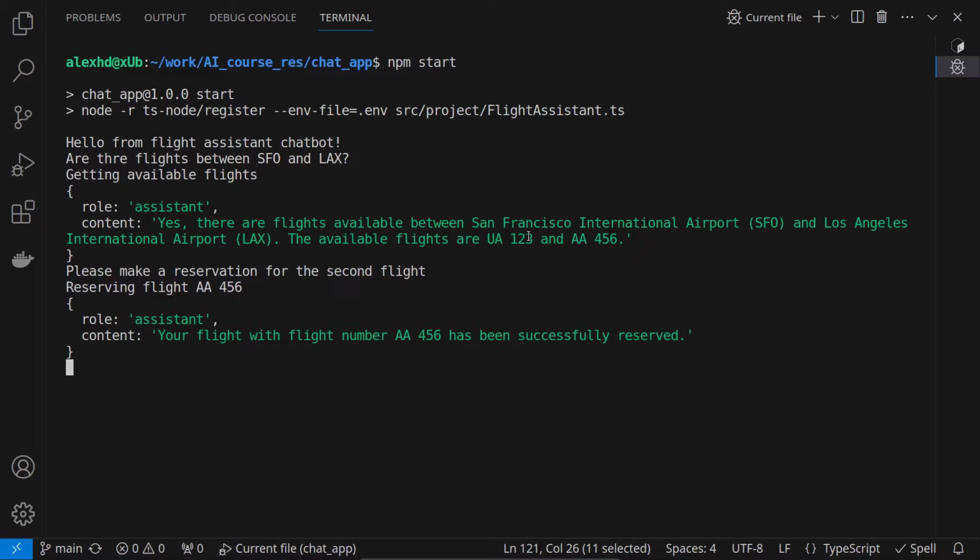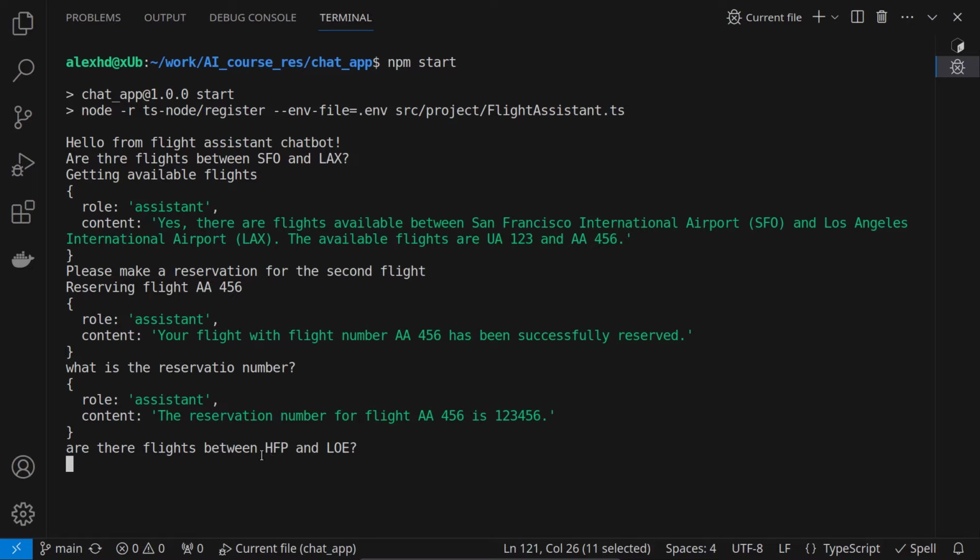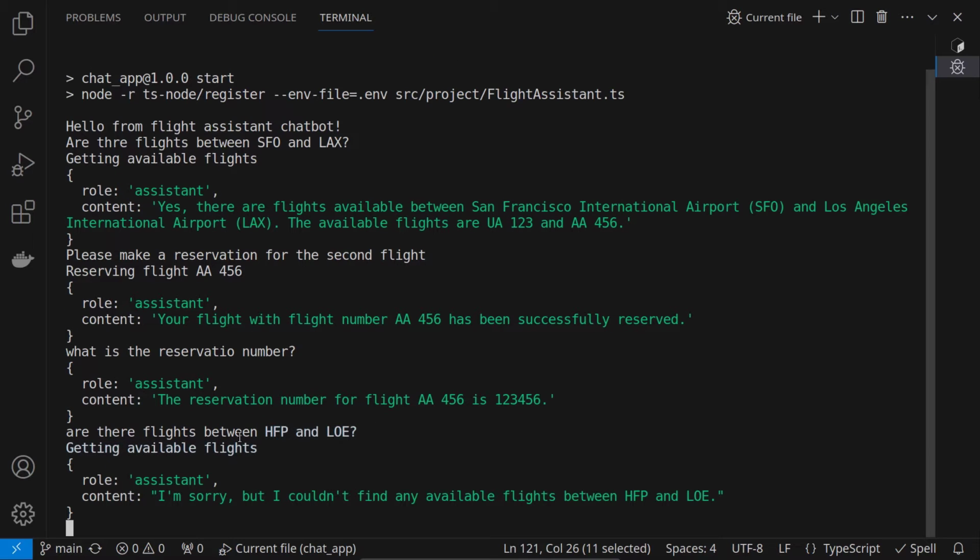So it understood the natural language from this prompt, and it understood to make this reservation. It tells me back, your flight with number has been successfully reserved. It even knows the reservation number. It remembers it from the previous dialogues. It knows that it is 1, 2, 3, 4, 5, 6. Alright, let's ask for some other destinations, which will give the negative outcome. I put just some random letters right here, and it tells me that it couldn't find any flights. And basically this is the way it is working.